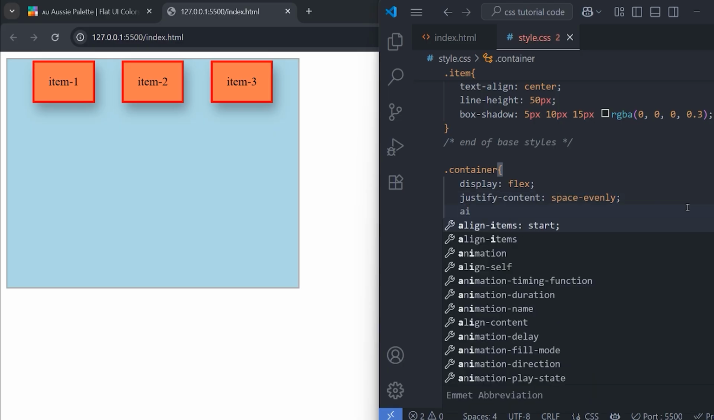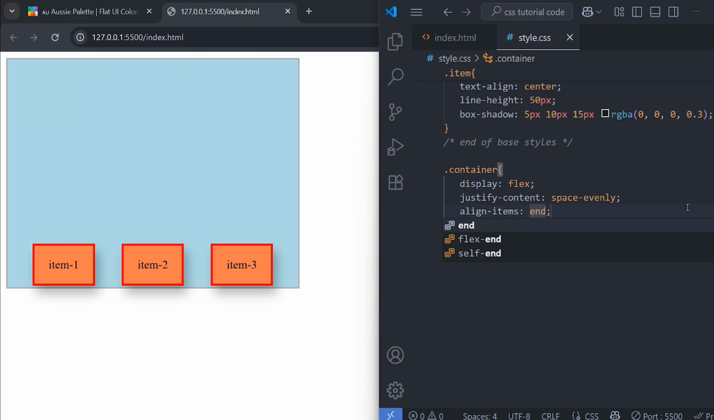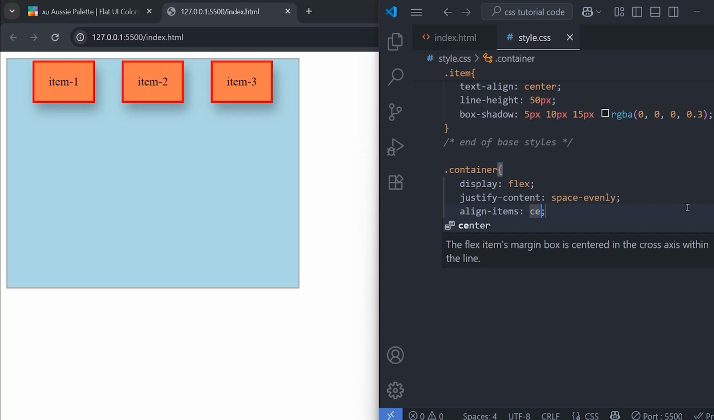Align items controls vertical alignment. It is used to distribute space along the cross axis. Start: items stick to the top, and end: items stick to the bottom. Center: items center vertically.